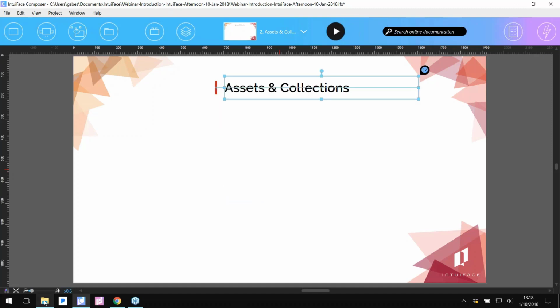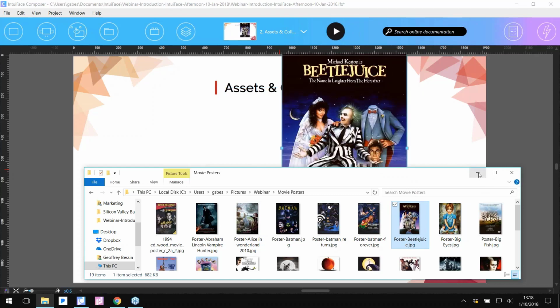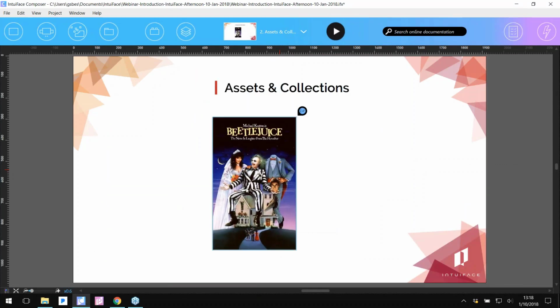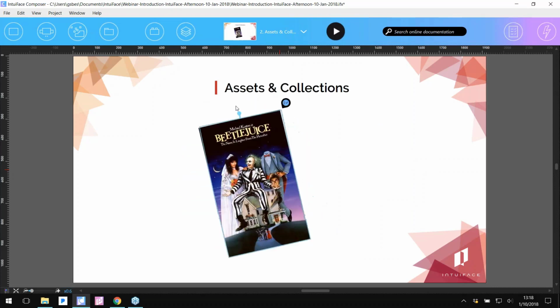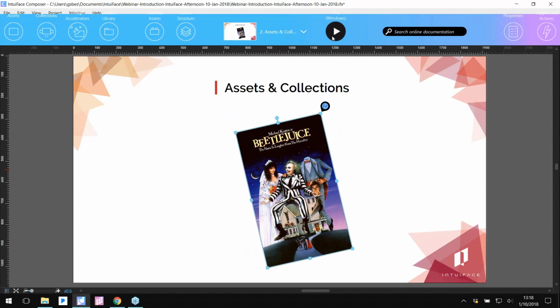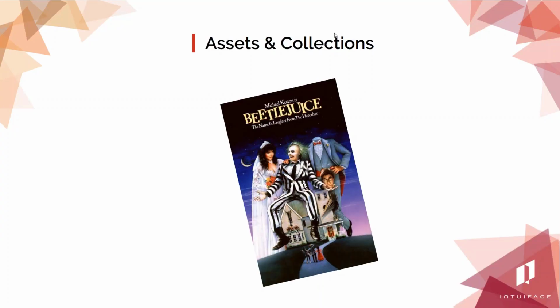Let's use some specific examples. So let me grab a movie poster. Here's Beetlejuice, right? Intuiface Composer is a what-you-see-is-what-you-get editor. So I can rotate, resize, and zoom this image, for example. Move it around. And then if I click play at the top in the blue ribbon, Player is embedded inside Composer so you can test your work.